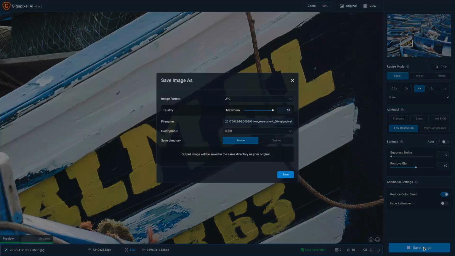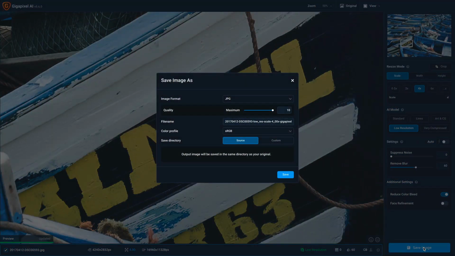Now that I'm happy with the results, all I need to do is click on Save Image on the bottom here. You'll then be presented with several options regarding the file that you're going to save out, including the image format, the quality, and the file name, as well as the color profile and where you want to save it. When you're done, just click on Save to commit that file.